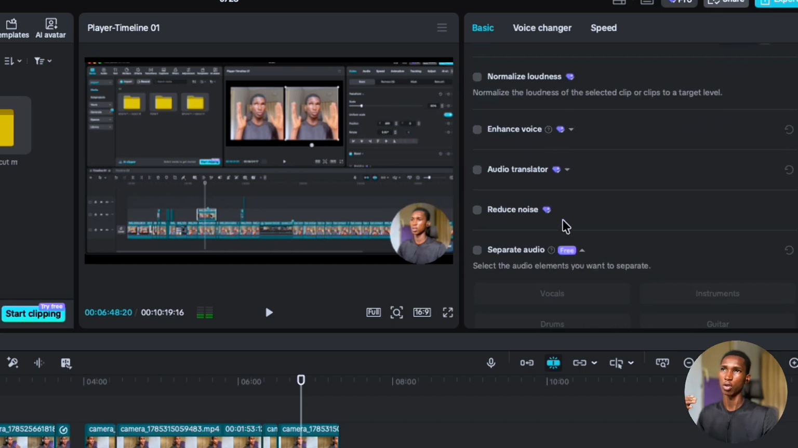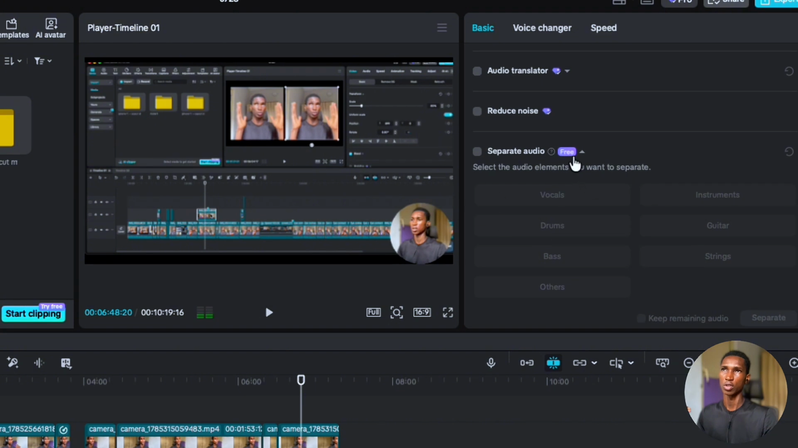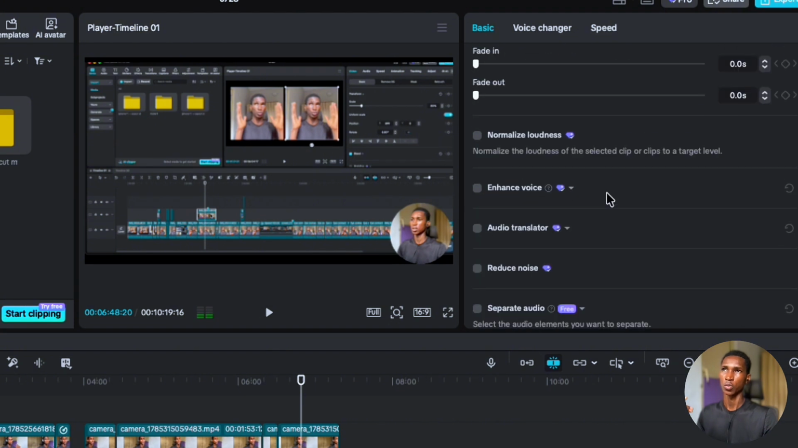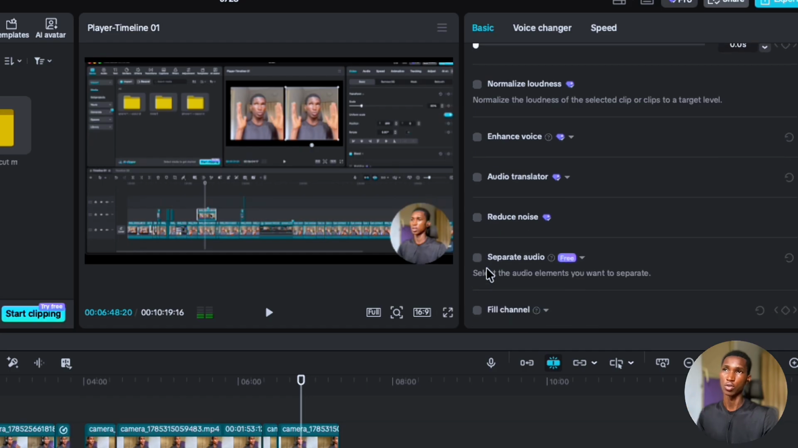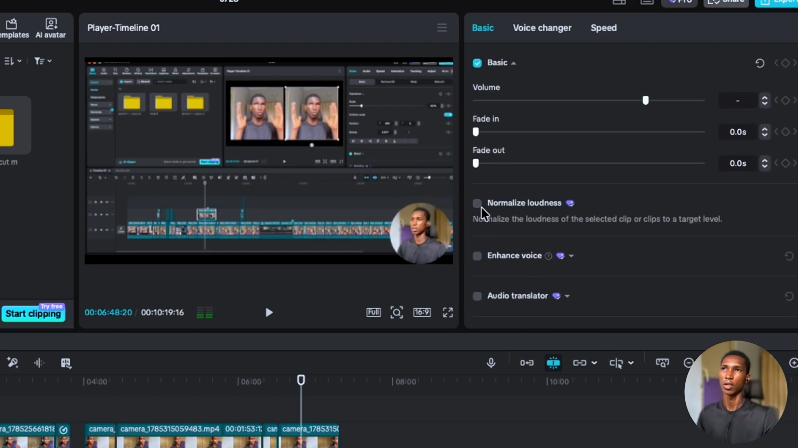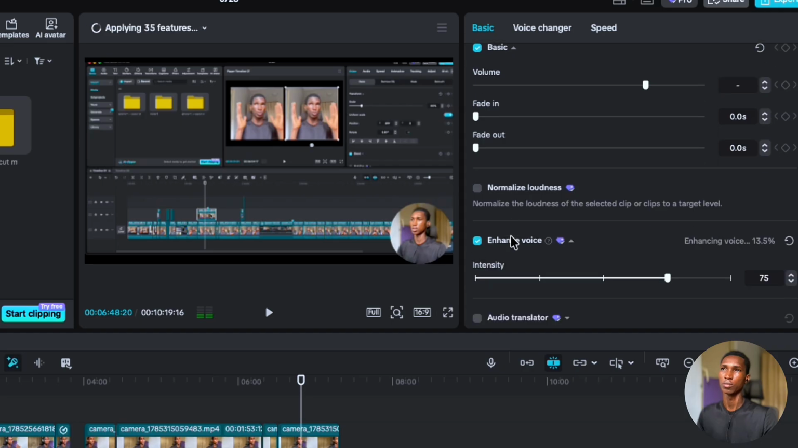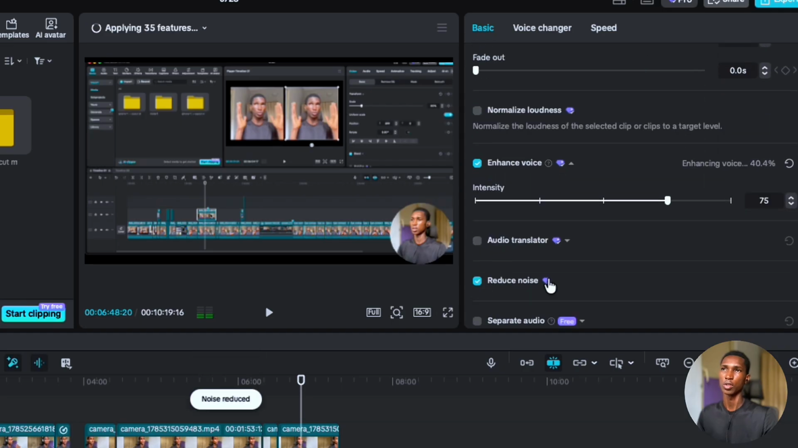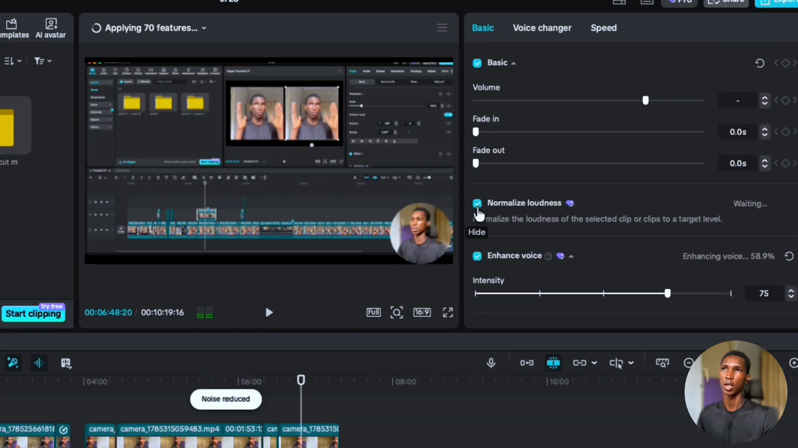Now I just highlighted all the videos. But yeah, separate voice, done. We're good here. We just need to apply everything else we have here: normalize loudness, enhance voice, reduce noise, and that's it. Occasionally fill channel. But yeah, let's just apply everything we have here. So enhance voice, check. Reduce noise, check. Normalize loudness, check. Then with that, I'll just take my volume up a bit. So let's say 7.